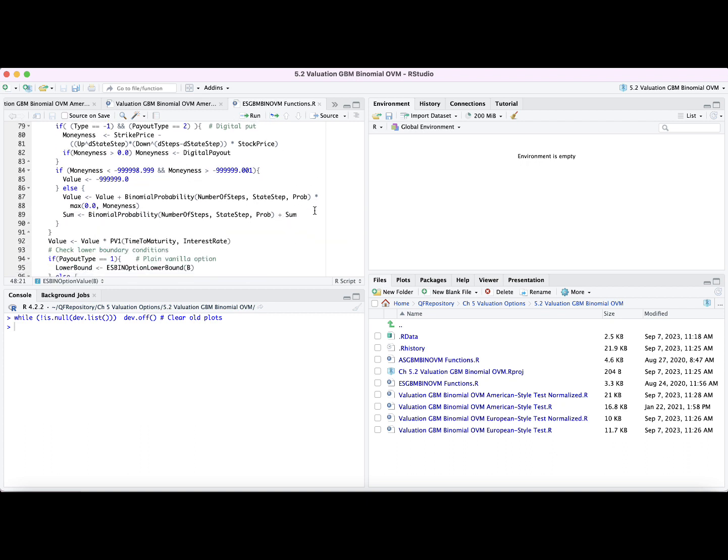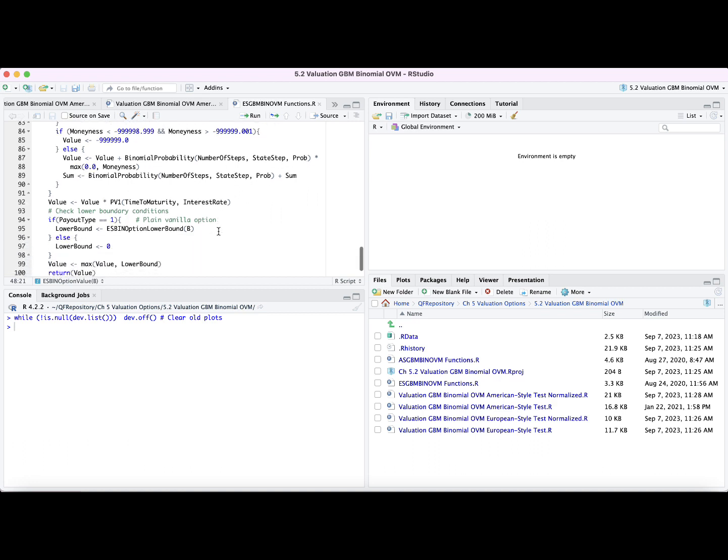We only have to appraise the value at expiration. We don't have to use backward recursion. There is embedded in this code the sum of the probabilities, just to check to make sure that they sum to 1.